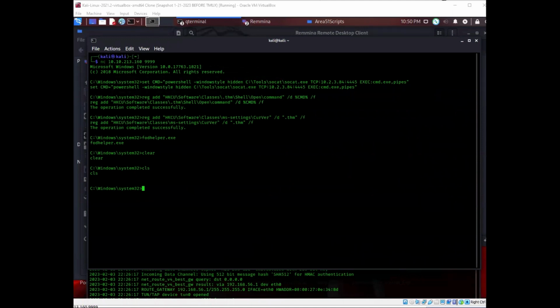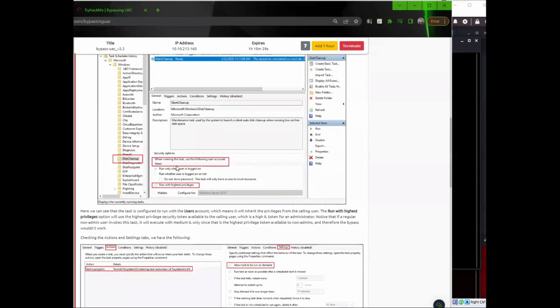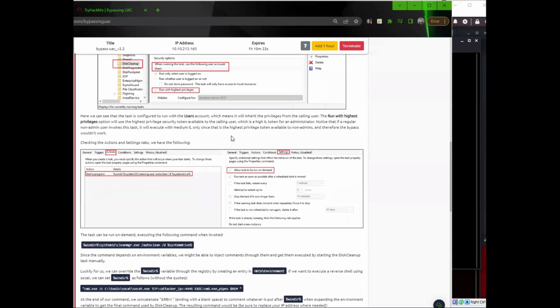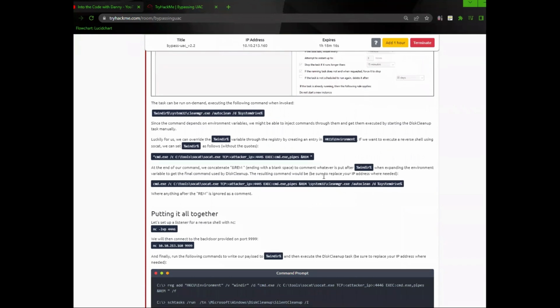Okay, for this next task, I'm going to utilize the same NC backdoor connection I have. And we're just going to run through this. For the settings, you can see allow tasks to run on demand for the disk cleanup, and it's set to run with the highest privileges. So if admin executes this, it will bypass the UAC and give you the access that you want. You can only imagine how bad that is.